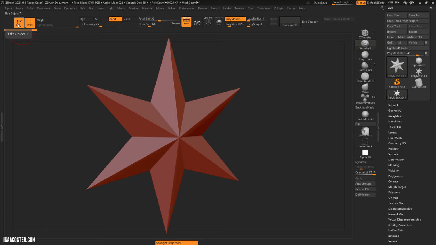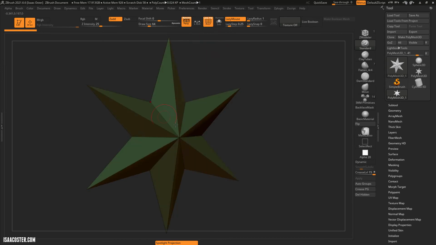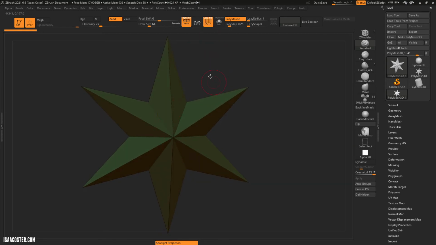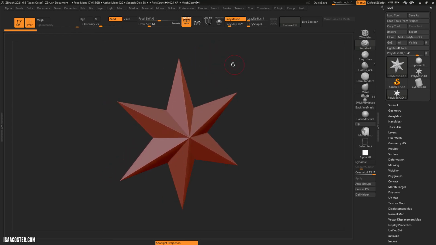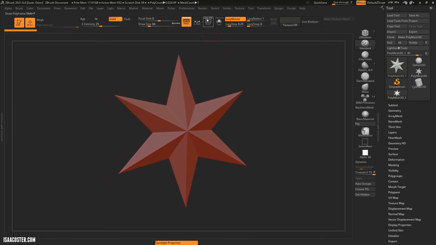So in this case, if I want to enter or exit edit mode, I hit T. Draw mode is going to be Q. Let's see, perspective, turning that off and on is P. Polyframe is going to give us our wireframe and give us a color for each poly group. We don't have to worry too much about what that means right now, but the hotkey for that is going to be Shift F. I tend to use hotkeys just because they're faster and I'm used to it. But as you are learning these things, some things don't have hotkeys, but the ones that are more common definitely do.